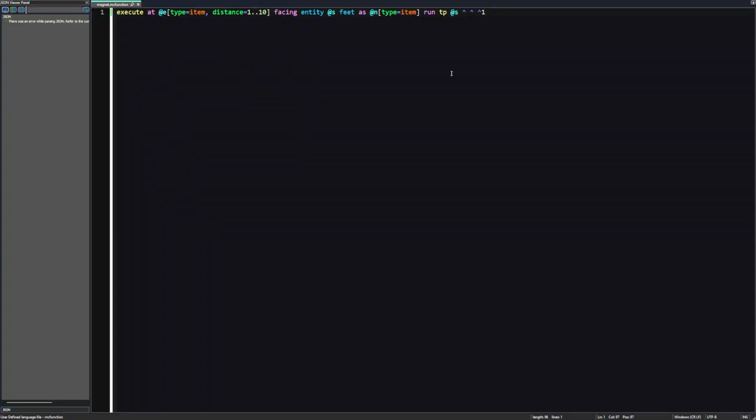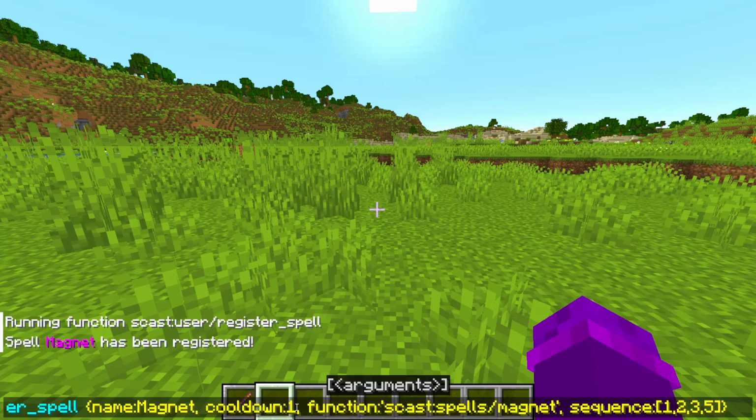In case you're curious, all the magnet function is this one line of code, which will look at any item within 10 blocks of you and teleport them 1 block towards you. When registering the magnet spell, we set the cooldown to 1. The cooldown is how many ticks it'll take until you're able to use the spell again. So 20 ticks would be 1 second, and 1 tick is 1/20th of a second.